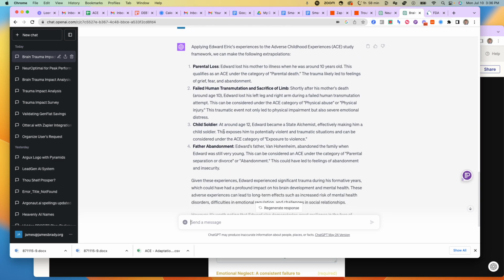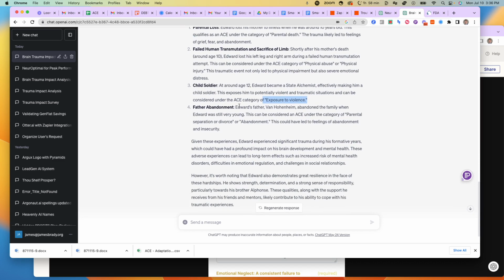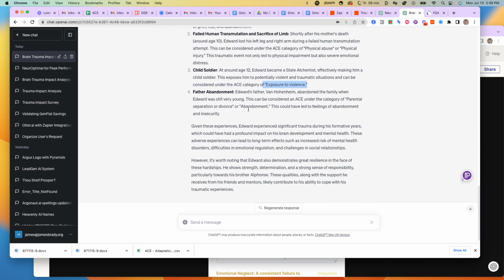Child soldier, age 12 became this, effectively making him a child soldier, exposing him to potentially violent, traumatic situations. Exposure to violence. So that does count as domestic violence. Father abandonment. So he's got a score of 4.